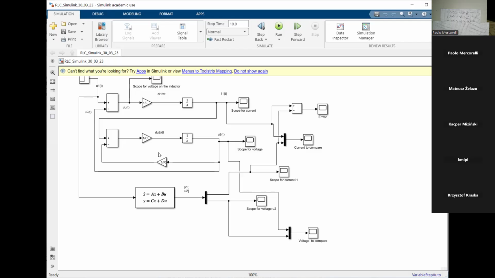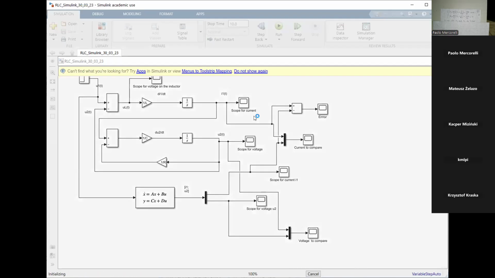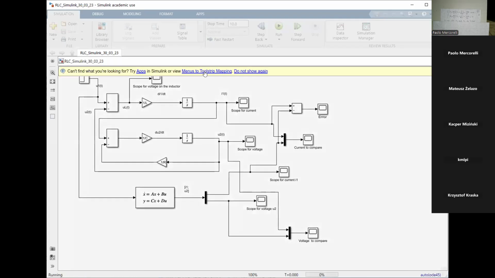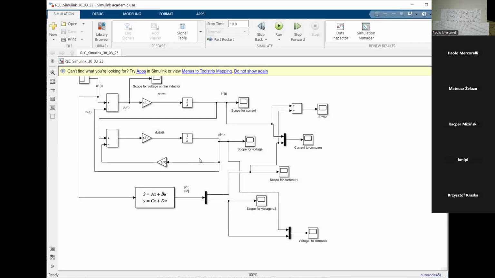This means we can build together. Let me run the simulation. I'm running. Yeah, we can see exactly our block diagram. It's exactly our block diagram realized with Simulink. Here is an equivalent model, realized using the matrices ABCD in MATLAB.